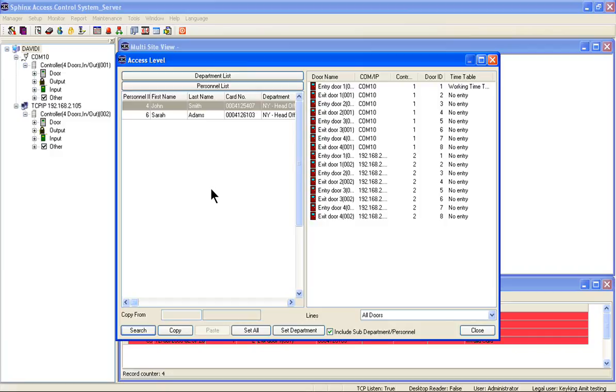Through this window, we can copy the access level from one cardholder to other cardholder or to all cardholders. We can also copy the access level of a certain department to another department or all departments, including sub-departments. We also have the Set All buttons that allow us to set the same access level to all personnel or to all departments. In this way, we can save a lot of time for access level configuration.